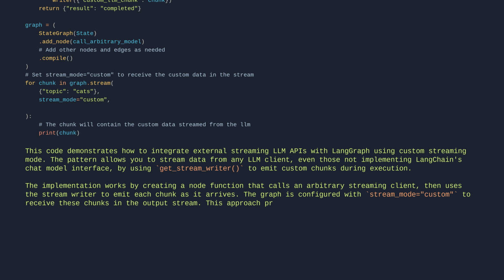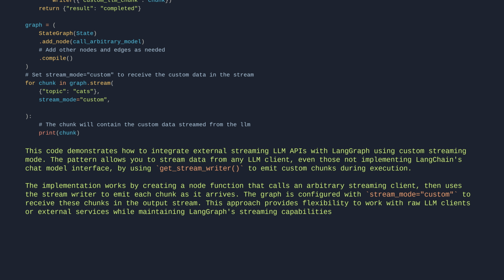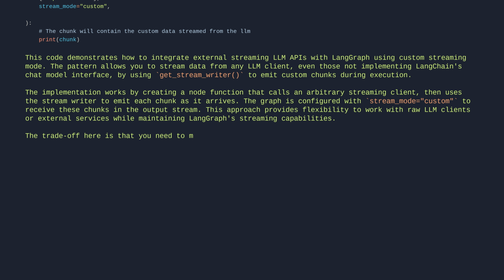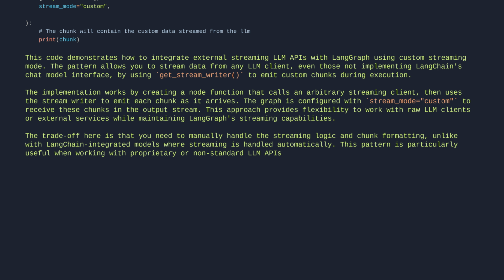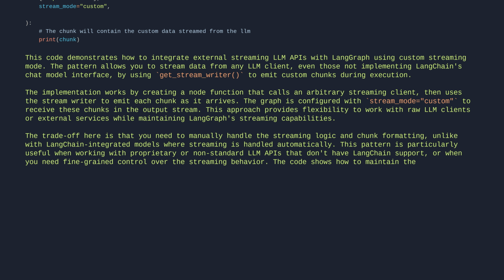This approach provides flexibility to work with raw LLM clients or external services while maintaining LangGraph's streaming capabilities. The trade-off here is that you need to manually handle the streaming logic and chunk formatting, unlike with LangChain-integrated models, where streaming is handled automatically. This pattern is particularly useful when working with proprietary or non-standard LLM APIs that don't have LangChain support, or when you need fine-grained control over the streaming behavior. The code shows how to maintain the reactive nature of LangGraph applications while accommodating diverse LLM implementations.